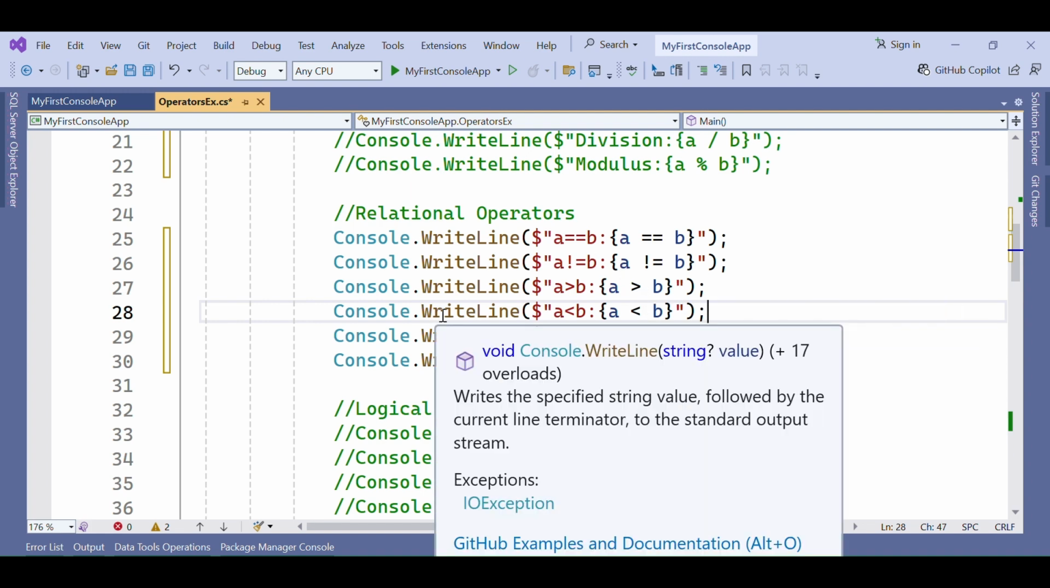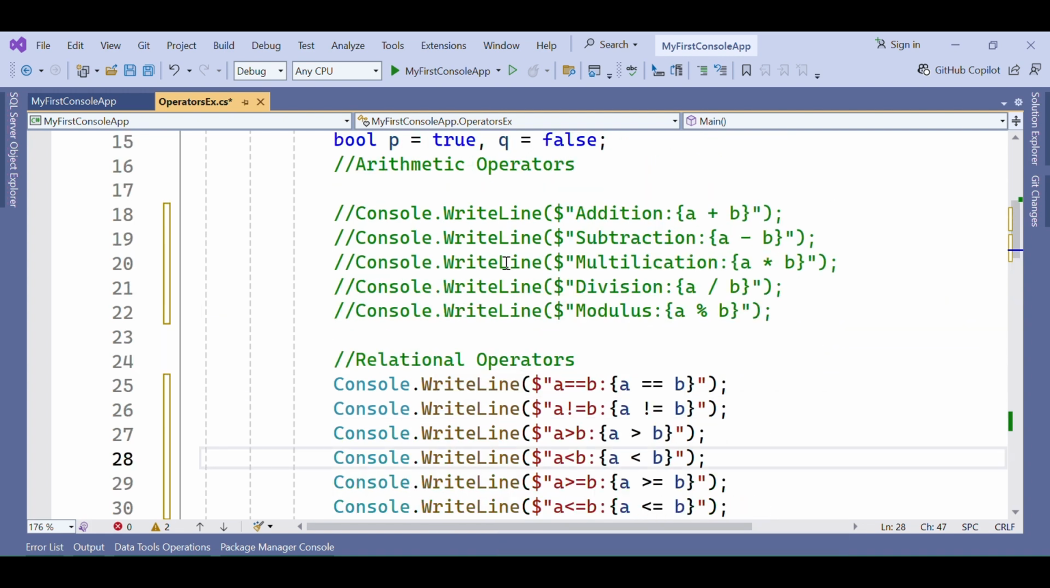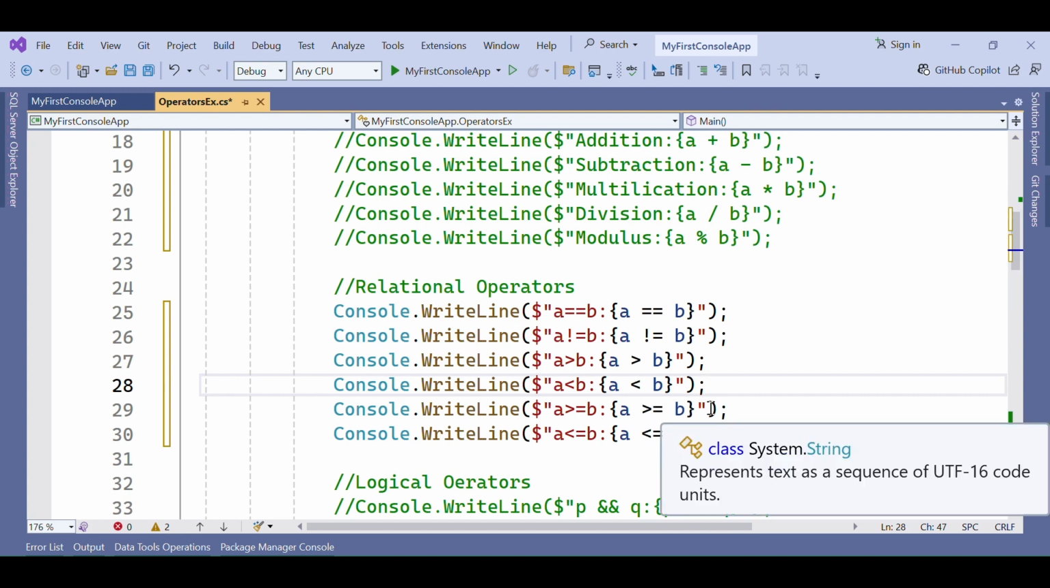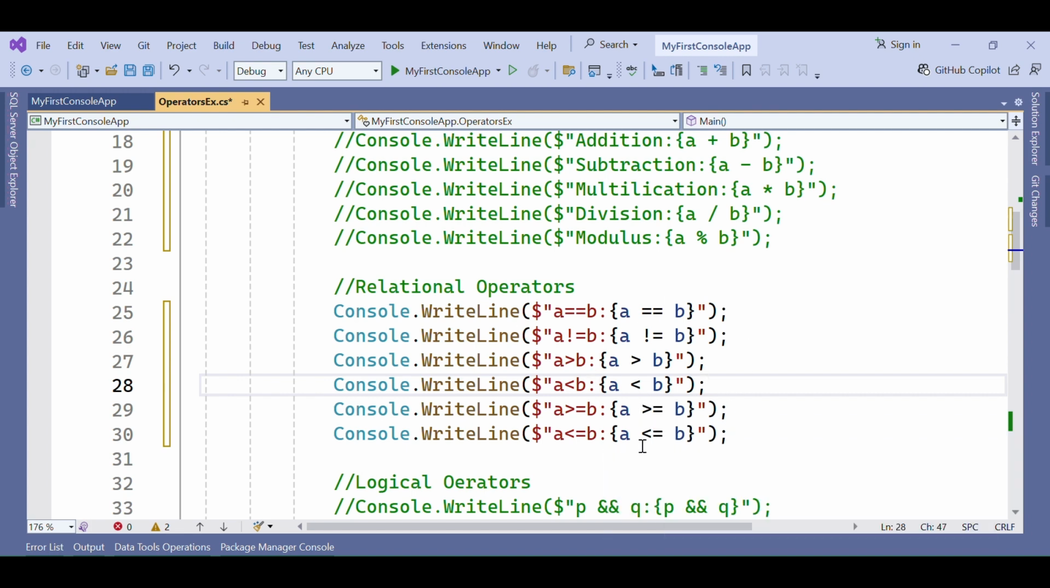A is greater than b: yes, because 10 is greater than 5, so this is true. A is less than b: no, that is false. A is greater than or equal to b: if any of these conditions is true, it will return true. A is greater than b, yes, so it returns true. A is less than or equal to b: no, neither condition is true, so it returns false.